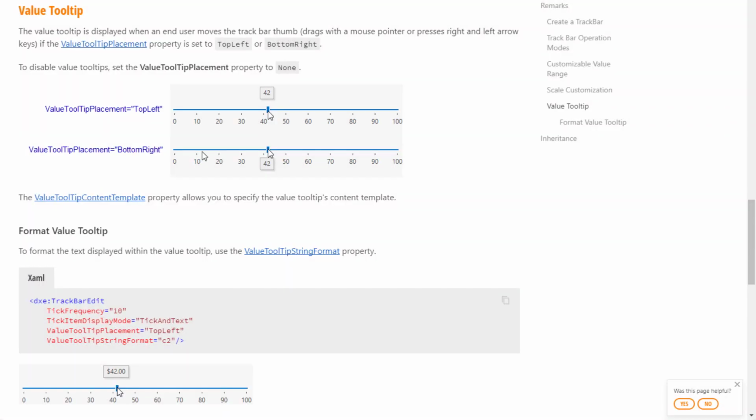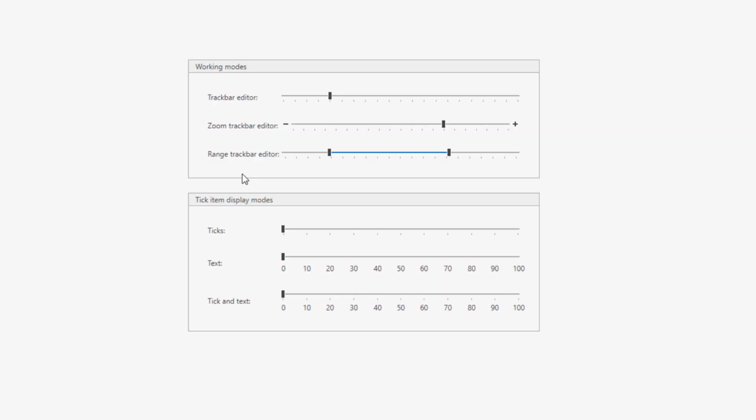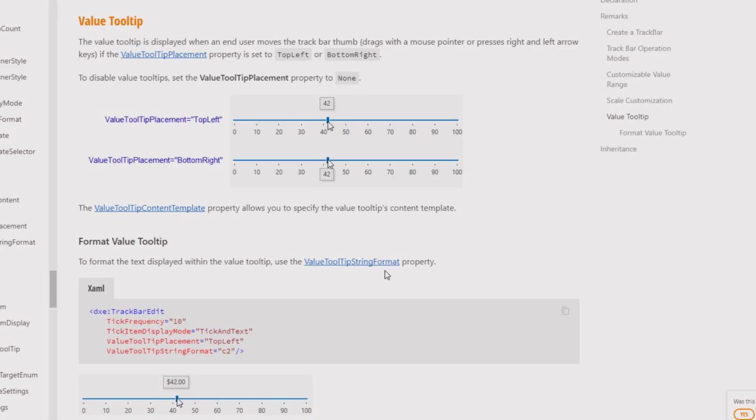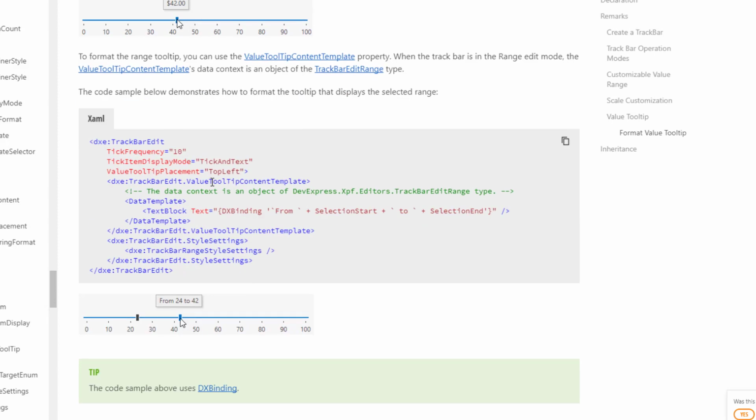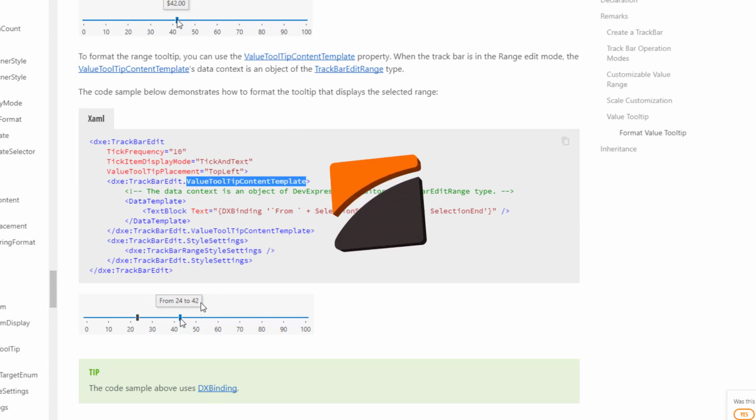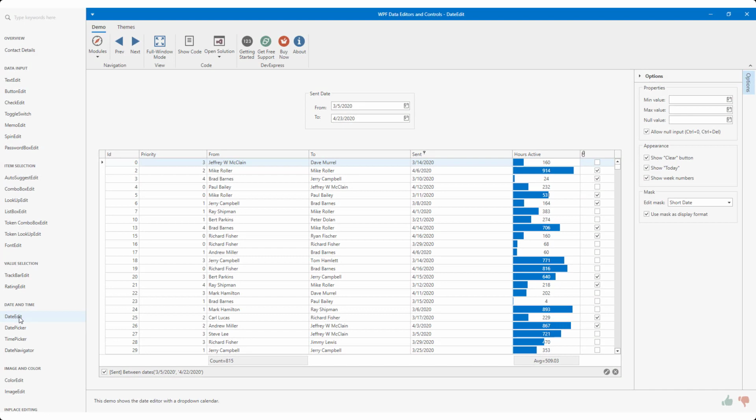Very cool. Version 20.1 also includes extended tooltip support. Let me return to our app and demonstrate how tooltips work. Okay, as you can see, the control can display a tooltip when end users drag the track bar thumb along its scale. Like tick marks, we've given you lots of control over this UI element. For instance, you can apply a custom format string to tooltip text, and you can customize tooltip values using a custom template.